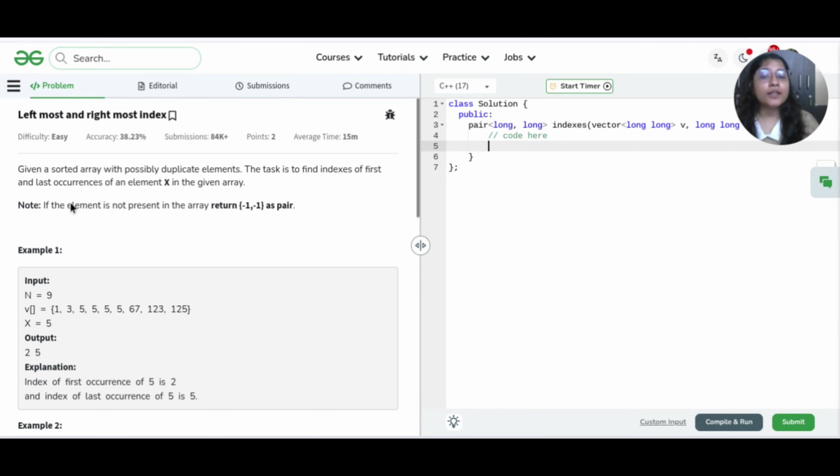We need to solve it in big O log n time, so we will use binary search. Normally, binary search finds one occurrence of an element, but here we need both the first and the last occurrence. So, we will modify binary search slightly. For the first occurrence, when we find x, we don't stop immediately. Instead, we move left to see if there is another x before it. For the last occurrence, same logic, but this time we move right to see if there is another x after it. This ensures we find the extreme left and the extreme right indices of that number.